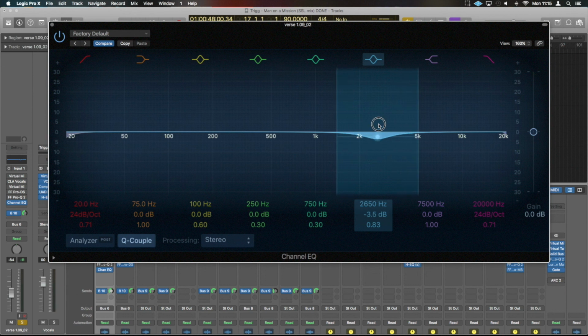There's a reason for that. When we boost the frequency, our ears will pick up if it's really quite narrow and unpleasant. It's described as more musical when it's curving, and that's a straight up fact that doesn't change. That's why things like Q couple exist.